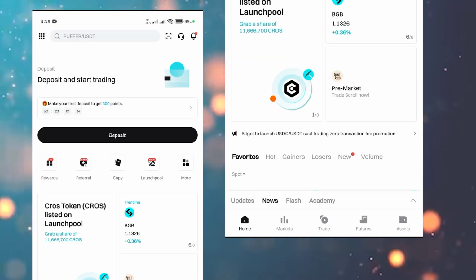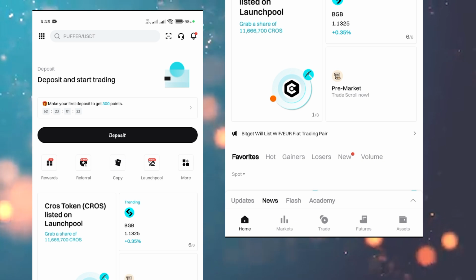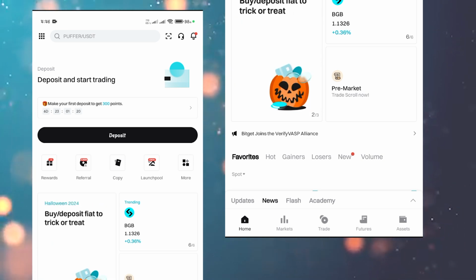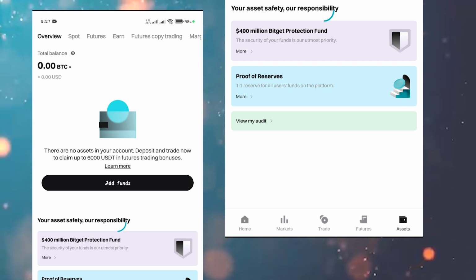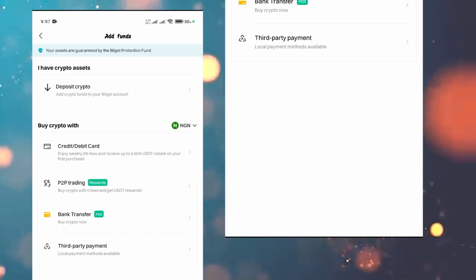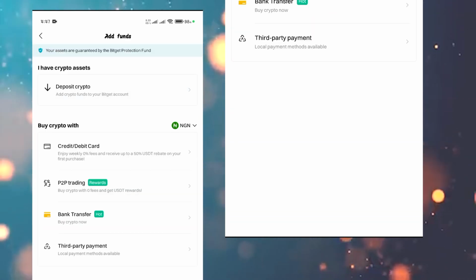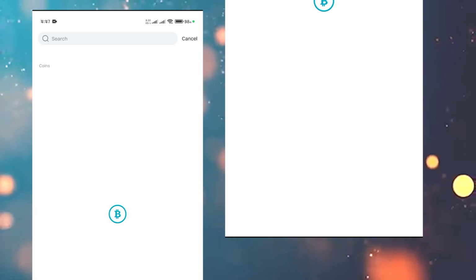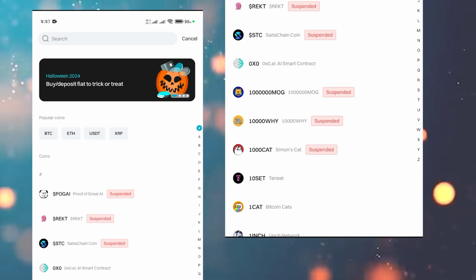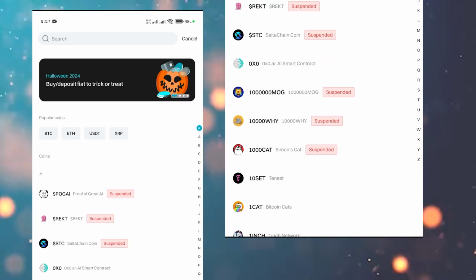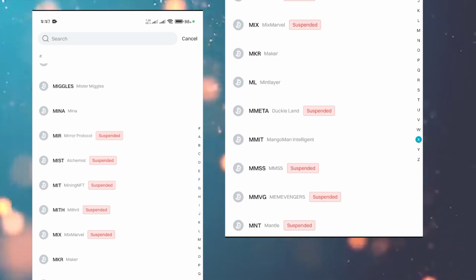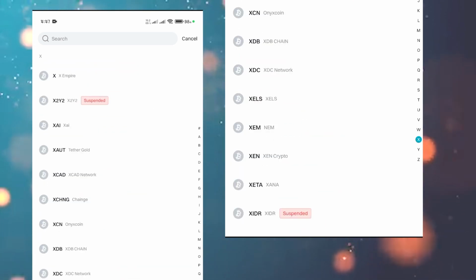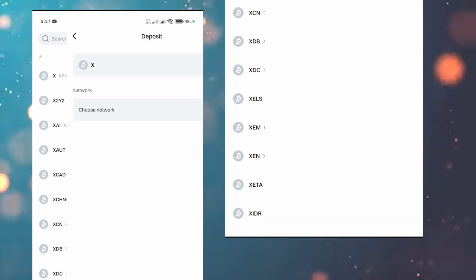Two, to get the S Empire deposit address, let's go back. Immediately when you open your Bitget exchange, come to Assets. On your assets, go to Add Funds. Then on Add Funds, go to Deposit Crypto. On the deposit crypto, you don't need to scroll. What you do, you go to S, then you will see S Empire.